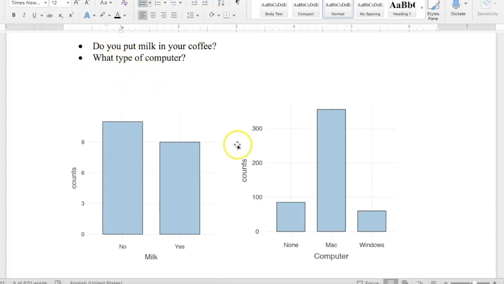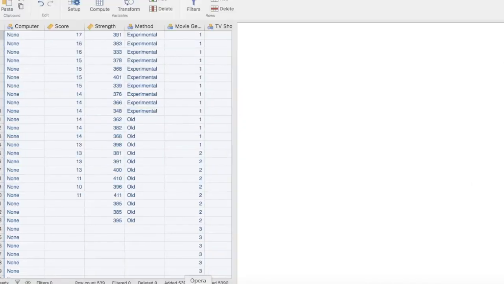What type of computer? So here we have the frequencies again, the counts. On the x-axis, I have a categorical variable again. This is important because we're going to do something called a histogram, and it's going to look a little bit different on the x-axis. So let's go to Jamovi to create a bar plot.